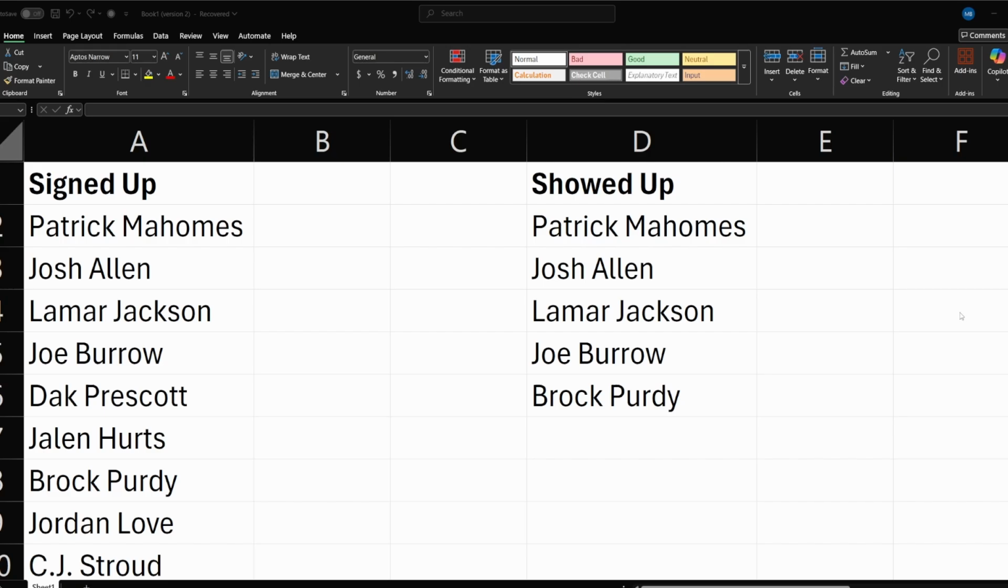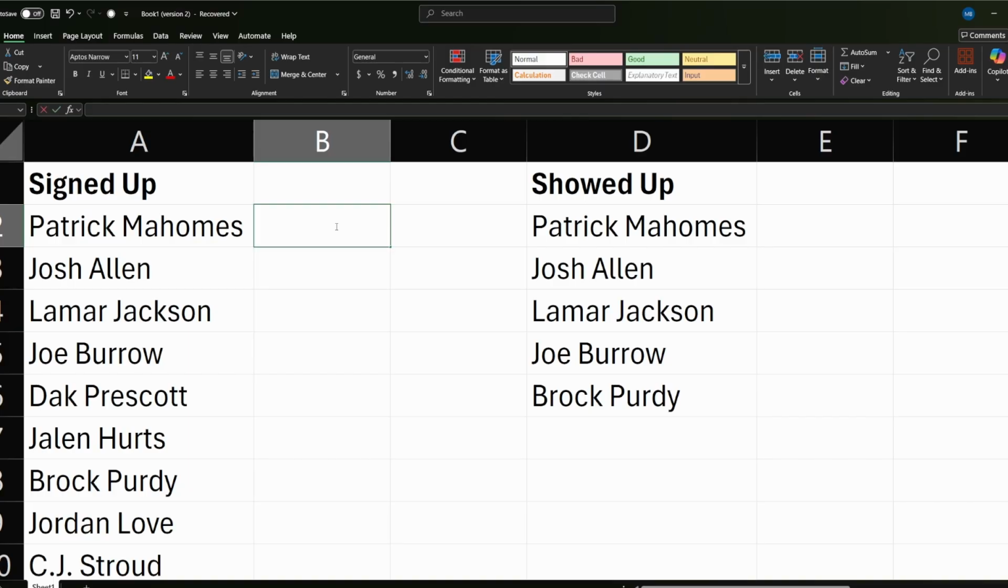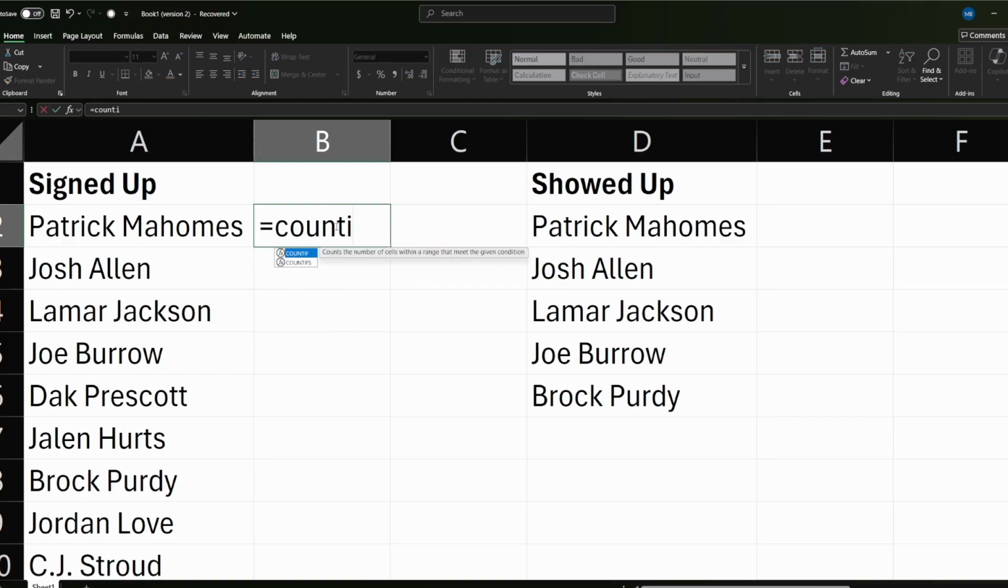We want to compare two lists to see who signed up and then who actually showed up for an event. So we can do this one of two ways. The first way is to use the COUNTIF function. So go ahead and type COUNTIF.